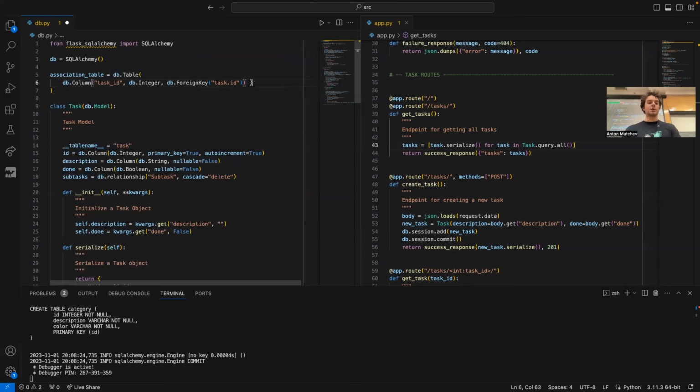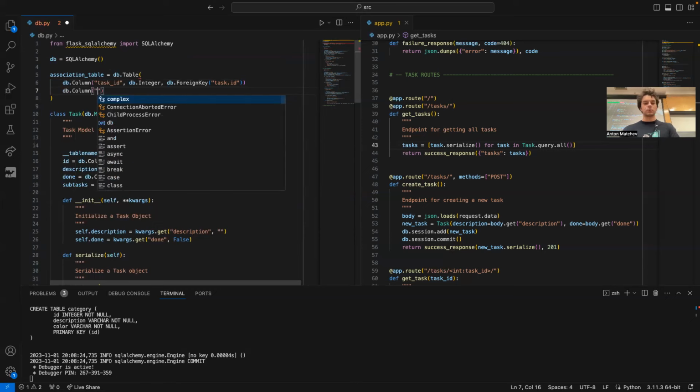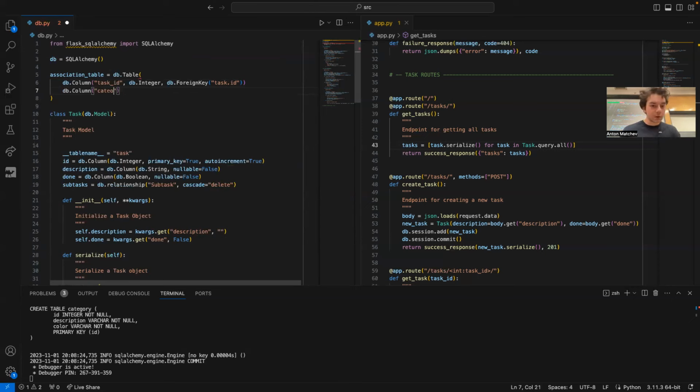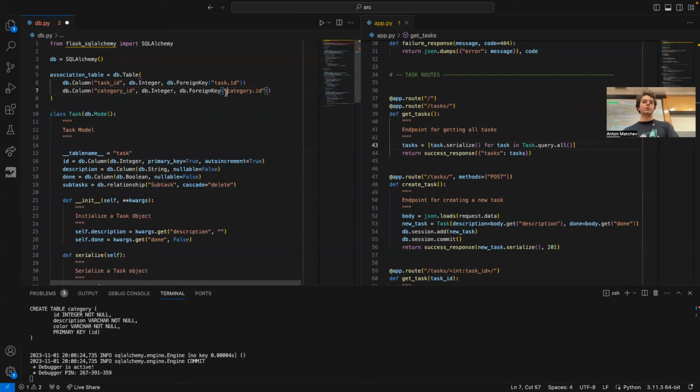So then we need to create another column that's going to be referencing the ID field of the category table. So we're going to name this category ID. This is going to be another integer. It's going to be a foreign key that references the ID of the category table over here. Does that make sense to everyone?